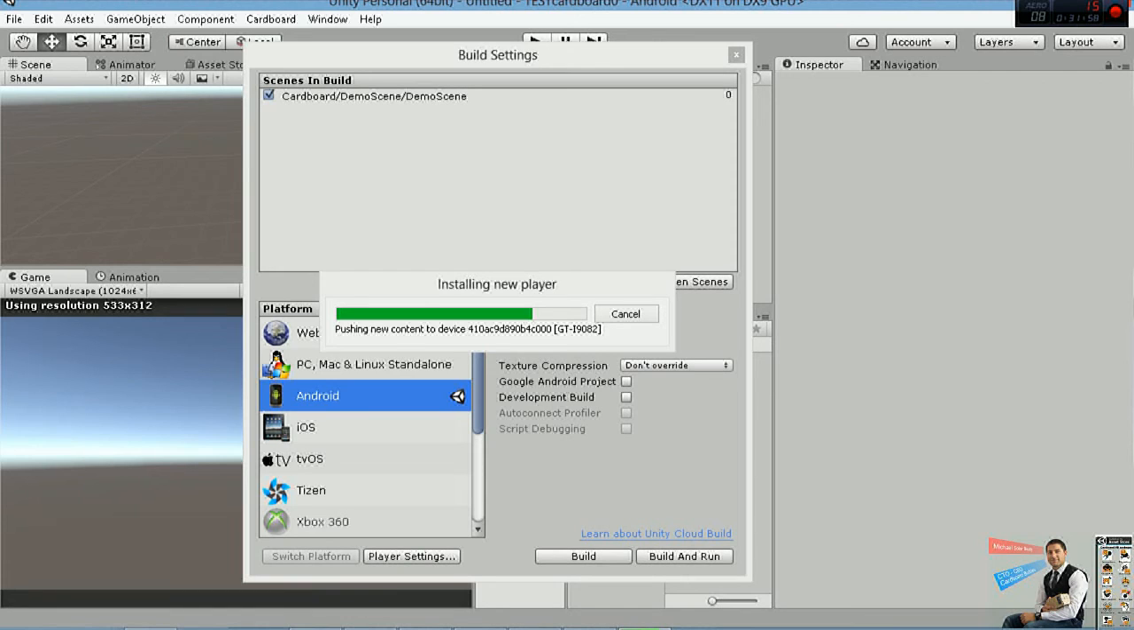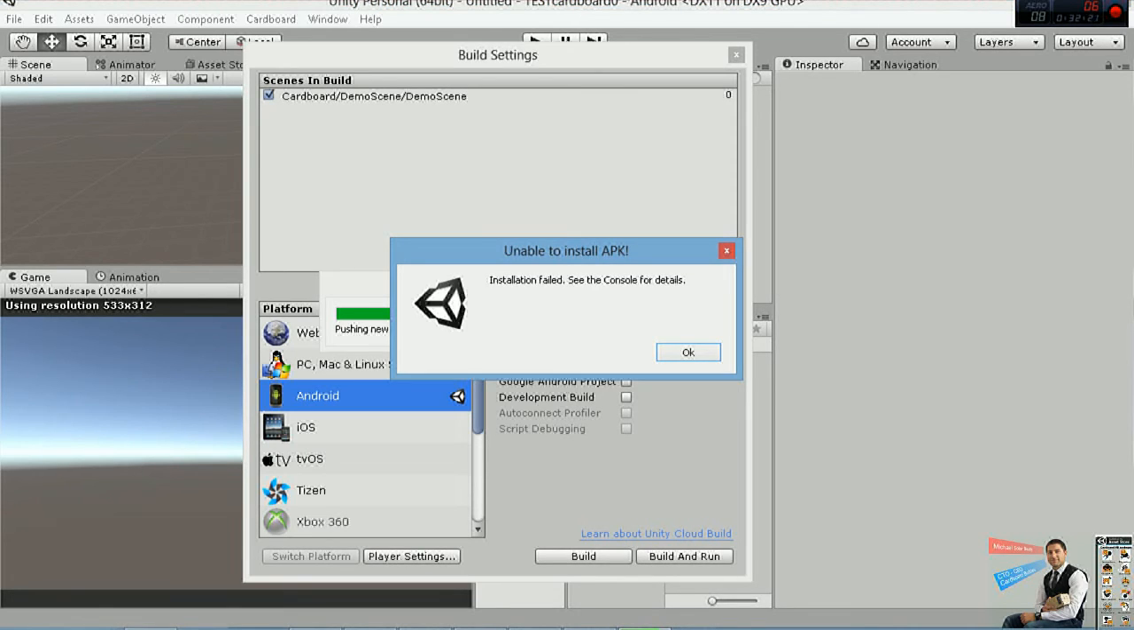And now, okay, when you see this, it will take a time that's going to be proportional to the size of the file. Okay, so now it's pushing the content to my device, and now it should start doing stuff on my screen. Okay, installation fail.